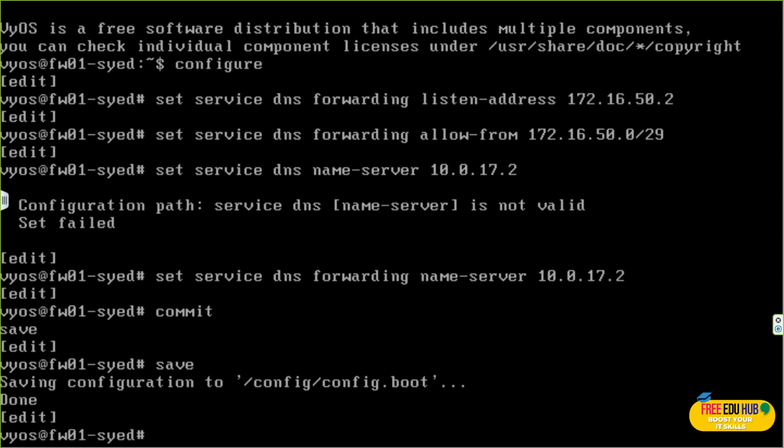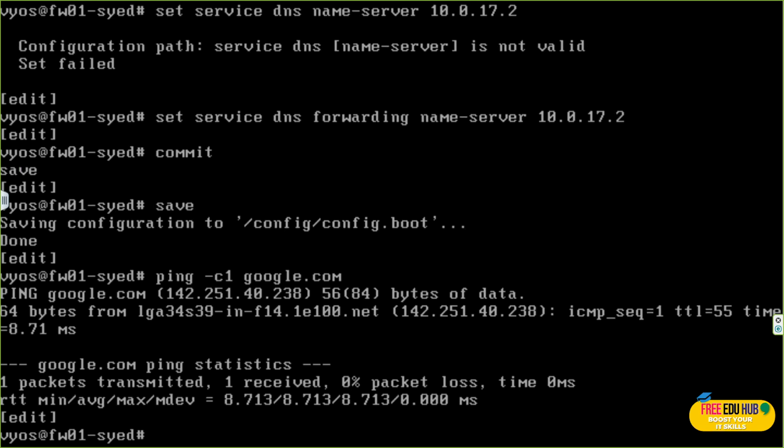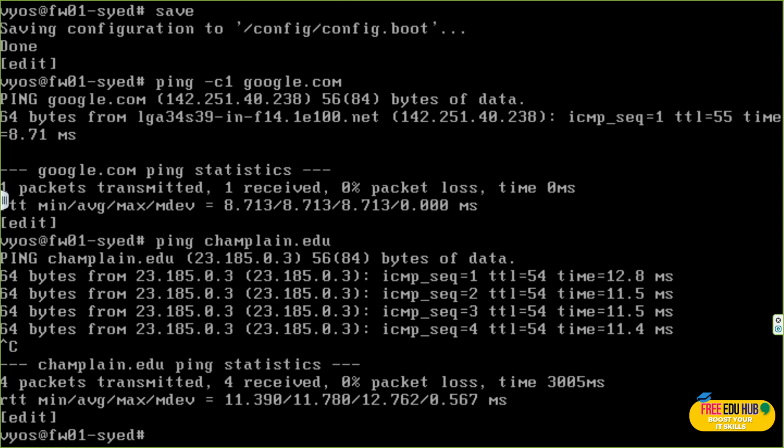So now we'll check it. In order to check, we'll try to ping Google and let's see if we can receive it. Packets received, transmitted, and we can see that there has been communication on that. So these are the settings that are required on our VyOS, which is our firewall.